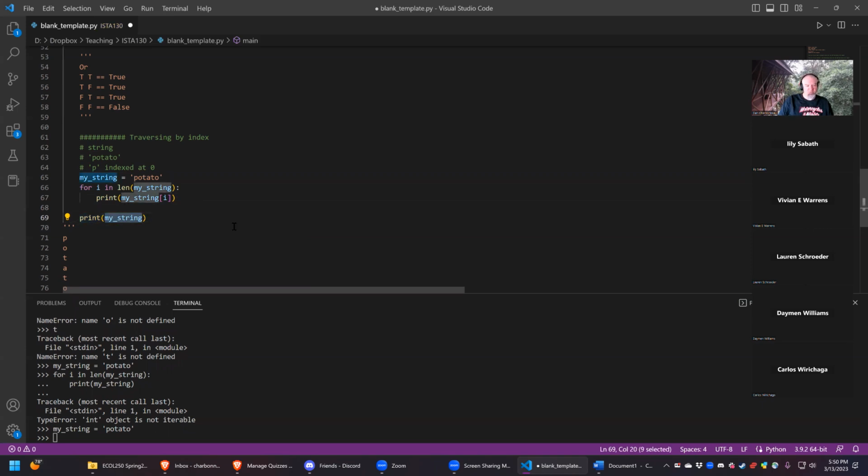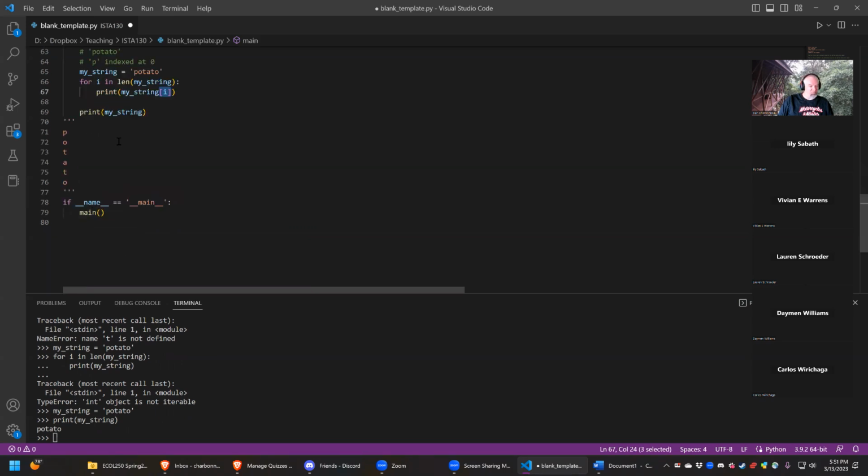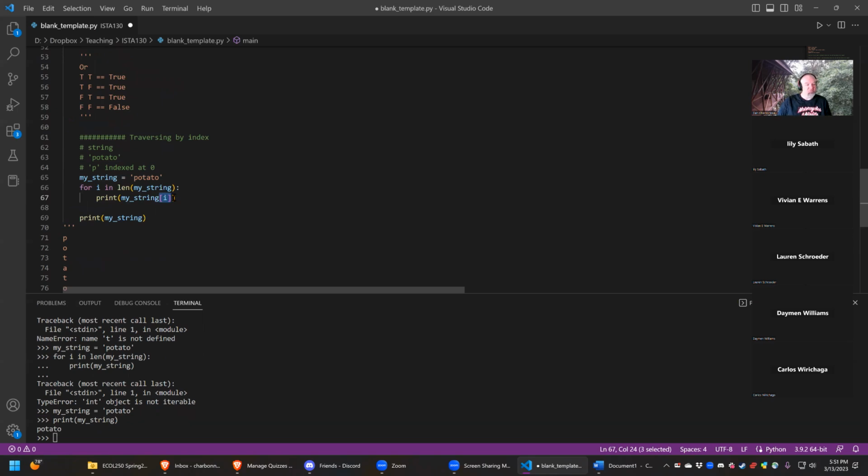What does my string evaluate to? Potato. And so if we print my string, it will print potato, right? So if we don't have the bracket I over here, it would just print potato a bunch of times, right? All right, so definitely we need that bracket I. And so what else is wrong here? Why is it throwing the error?